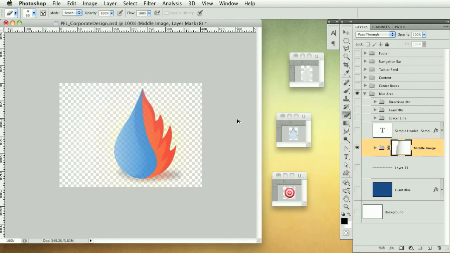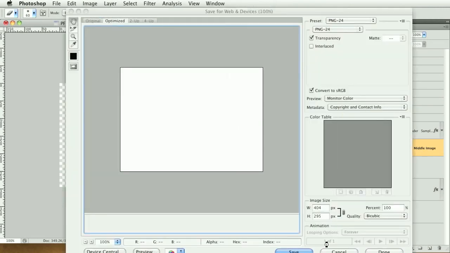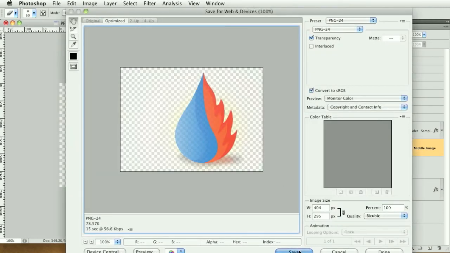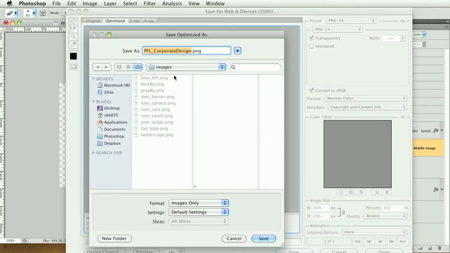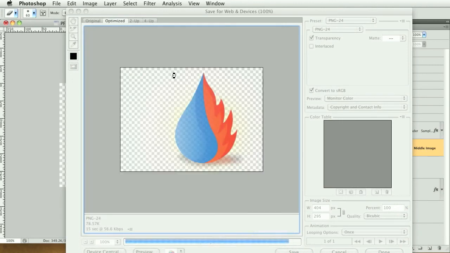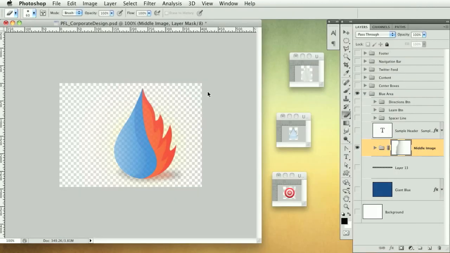Alright, it's not erasing it. We'll just leave it as is. And then we're going to save this with no background. Save, and we will call this blue or large logo. Save it as that.